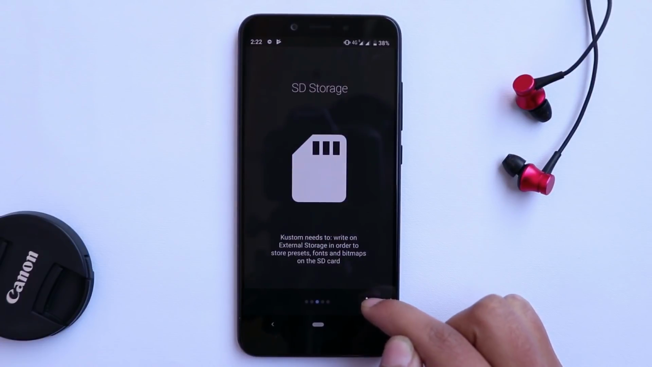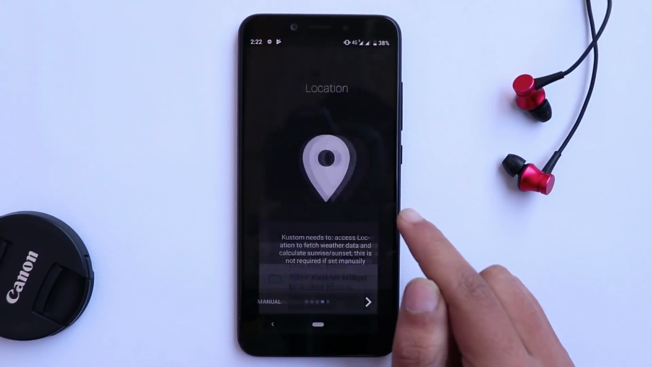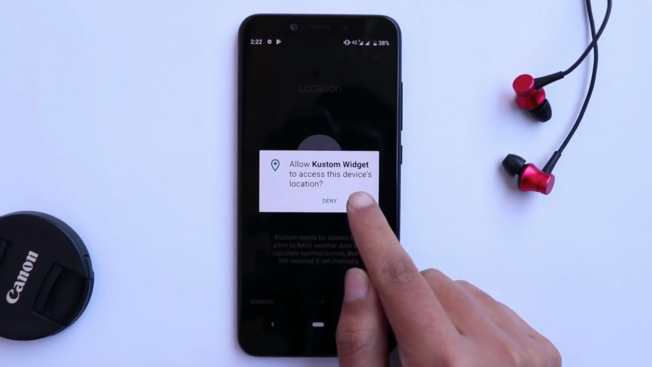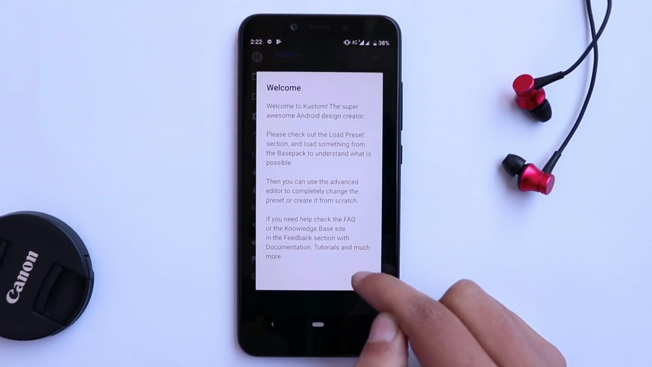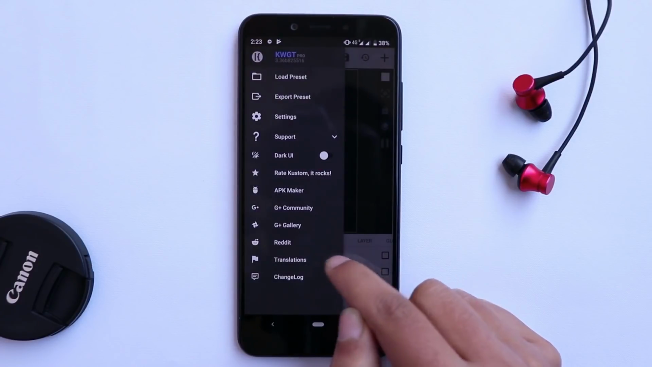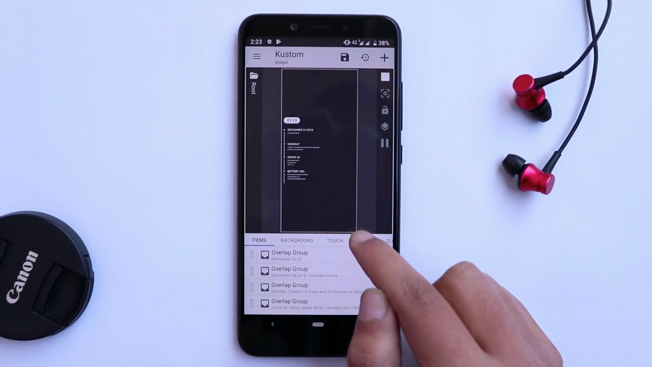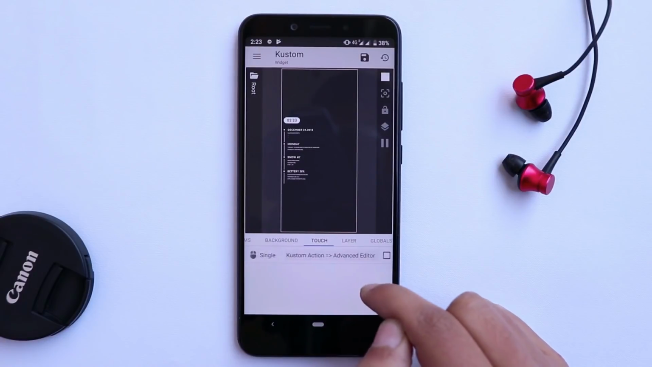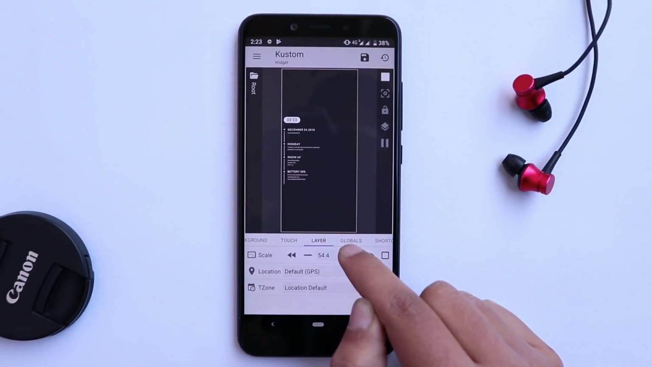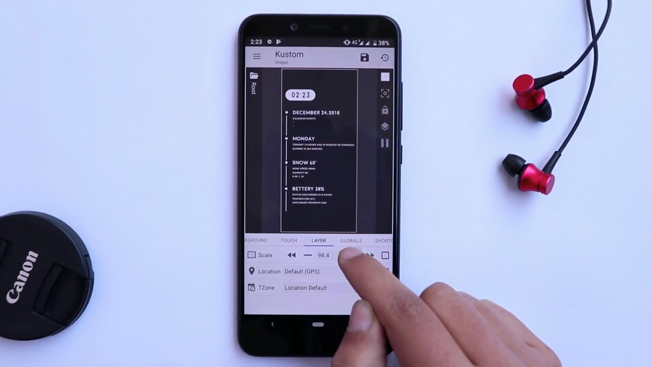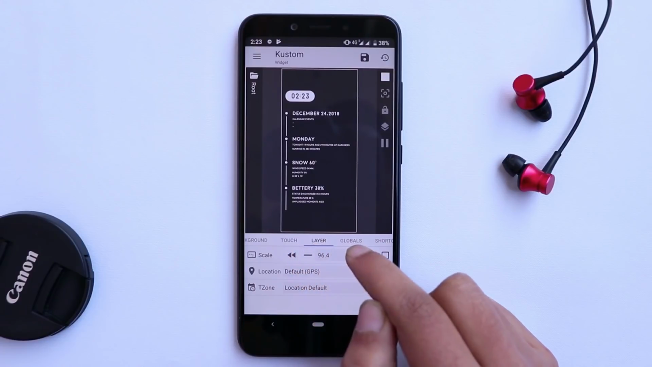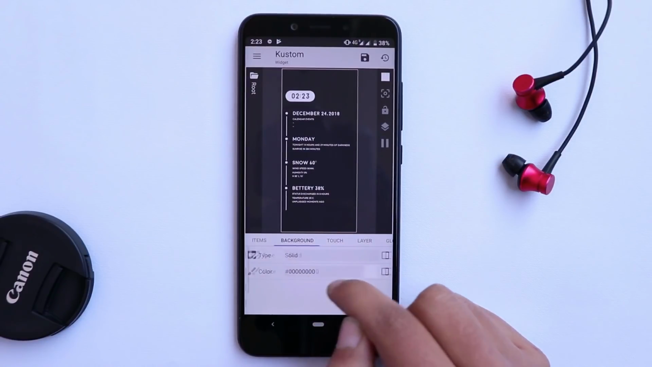So here it is. Allow all permissions to the app. Okay, it has been loaded. So next you need to scale it up because it will be a little bit smaller. For this, go to the layer section and scale it up according to your preferences. So yes, that looks nice.